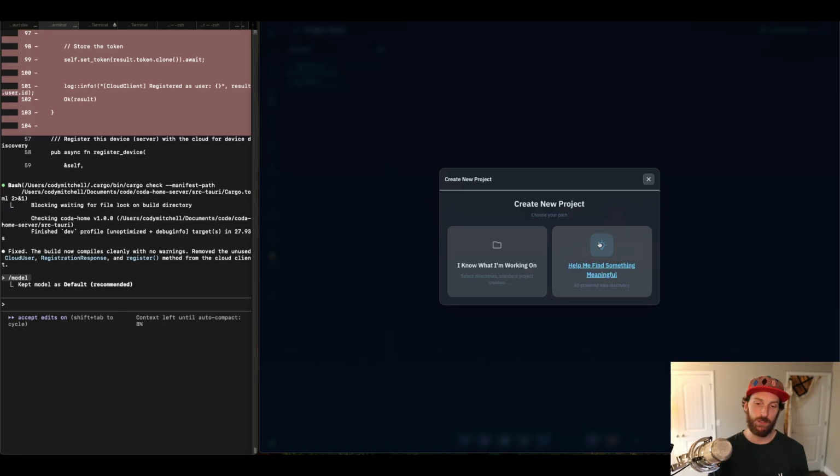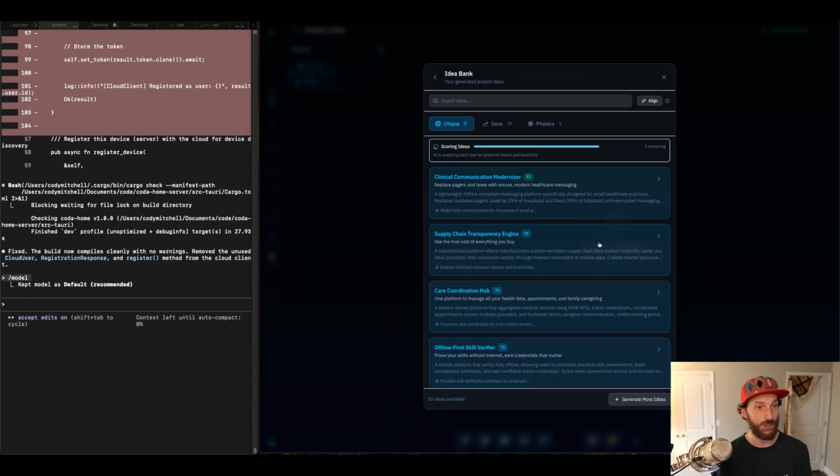Or I could go into help me find something meaningful. This is where it gets interesting, is that you see there's a few different tabs. There's Utopia, there's Save, and Physics. These are all the different ideas that I've generated so far. And as you can see, it's working on scoring some ideas currently.